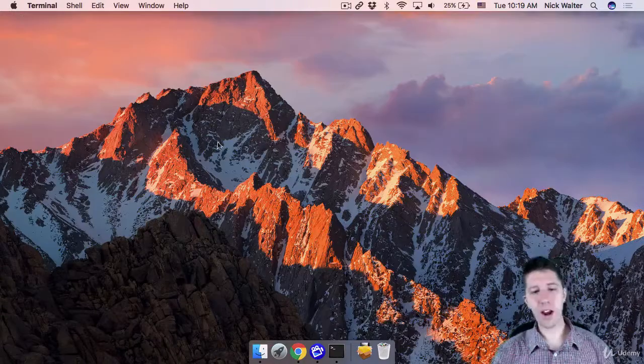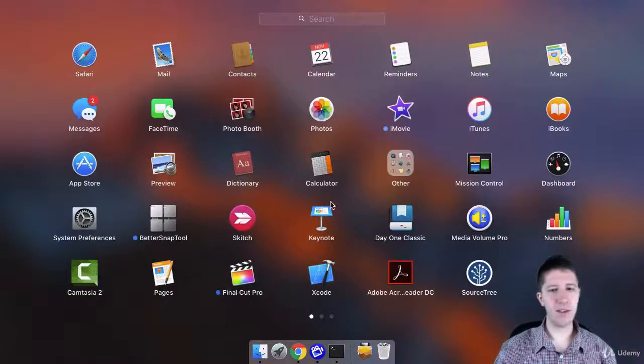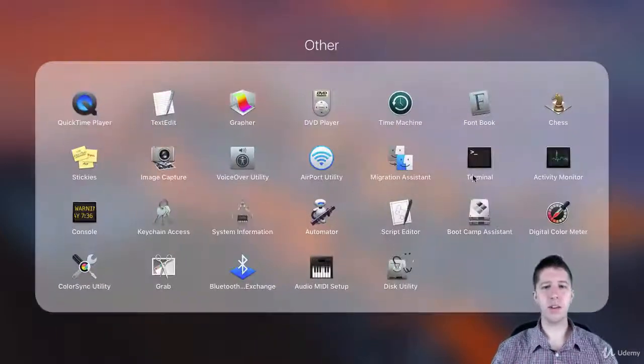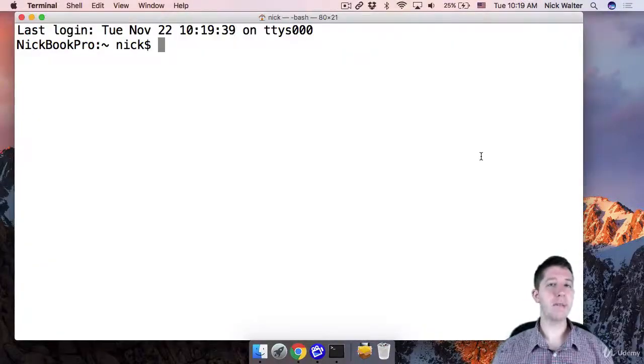If you want to go the more manual route, you can hit your Launchpad and then find your other folder. Then within there, you could open up your terminal that way. Now, if you're on a Linux computer, I assume you know where your terminal is. It's a pretty pivotal part of Linux, and it's different on every computer, so I'm sure you'll know where to find that.